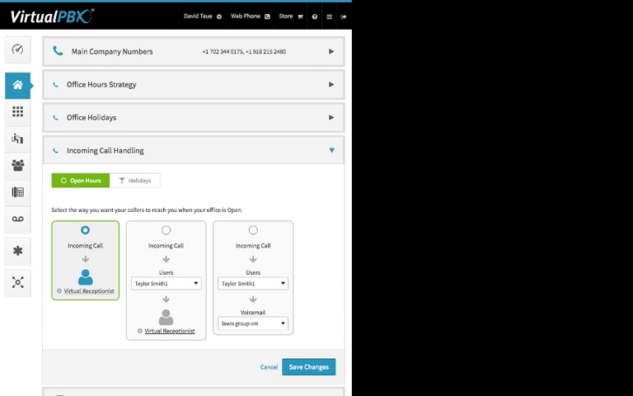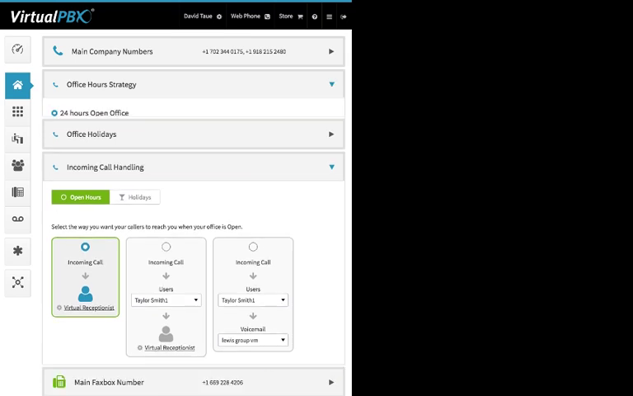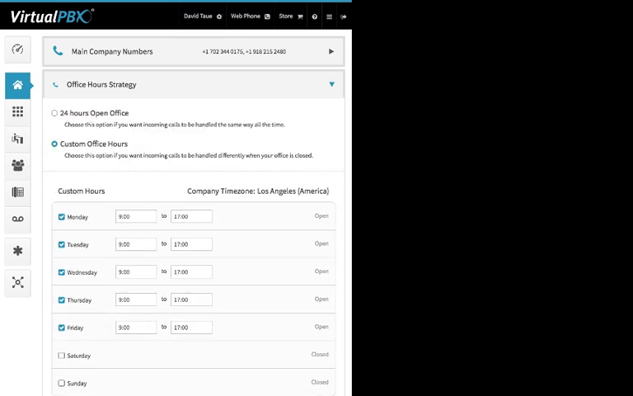Another thing we have, actually, oh, I didn't actually show that. Let me go back to the office hours strategy. Right down here at the very bottom, you can choose to be closed for your lunch. So if your whole office or your whole store closes for lunch, you can put a check mark here and then put your lunch hours, and the system automatically puts you in lunch mode.